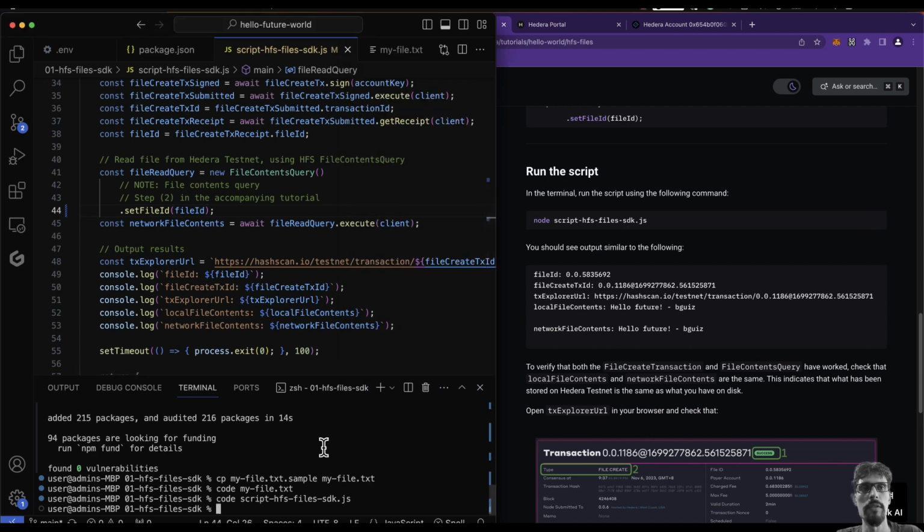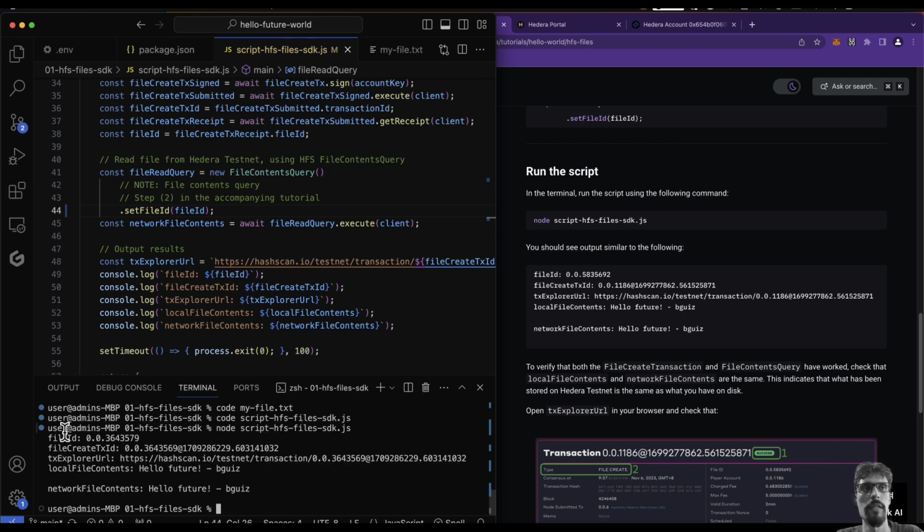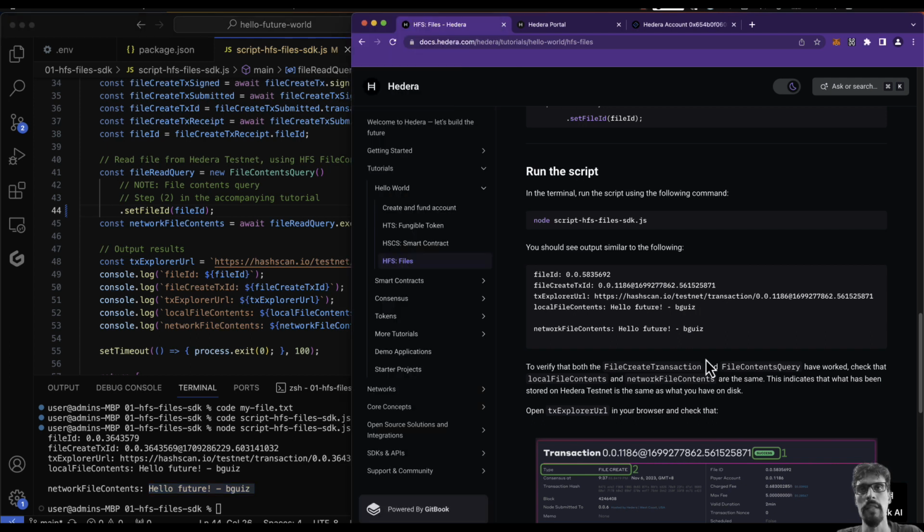That should be node script HFS files SDK. Alright, so the file ID is output, and the file create transaction ID is output. We can see that in the Explorer as well, that's the URL, and we can see the local file contents and the network file contents, which is downloaded back. They match, they're exactly the same.